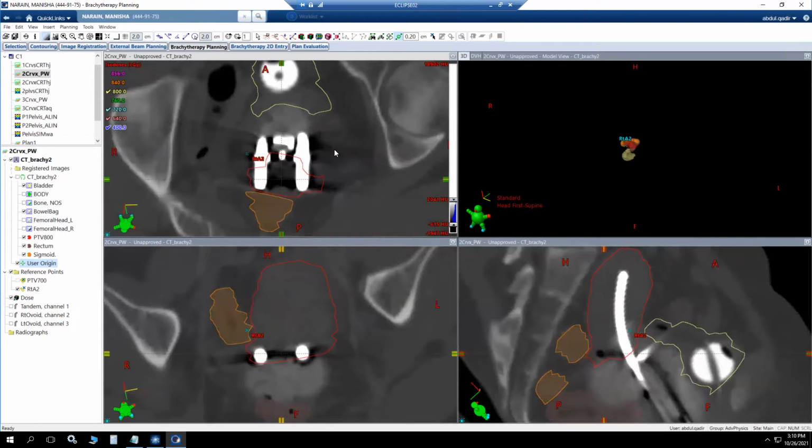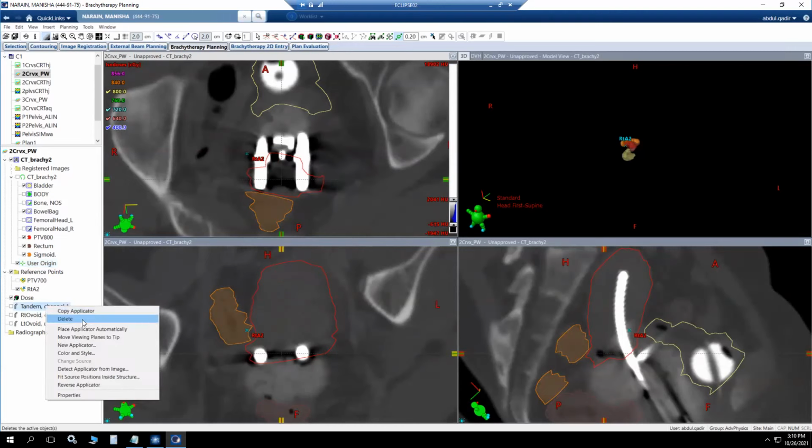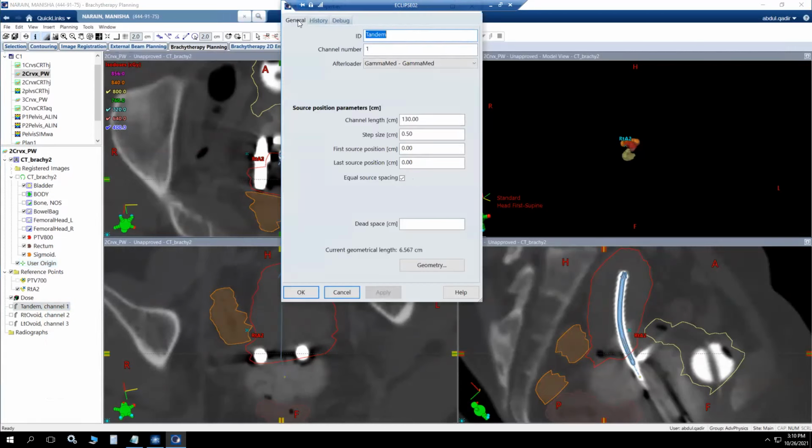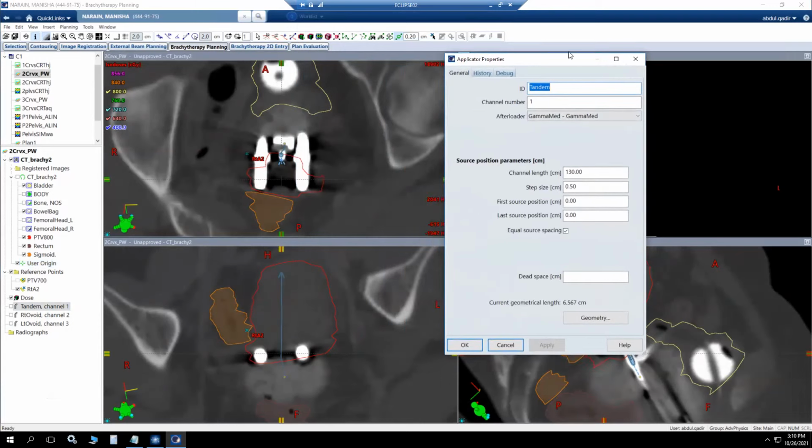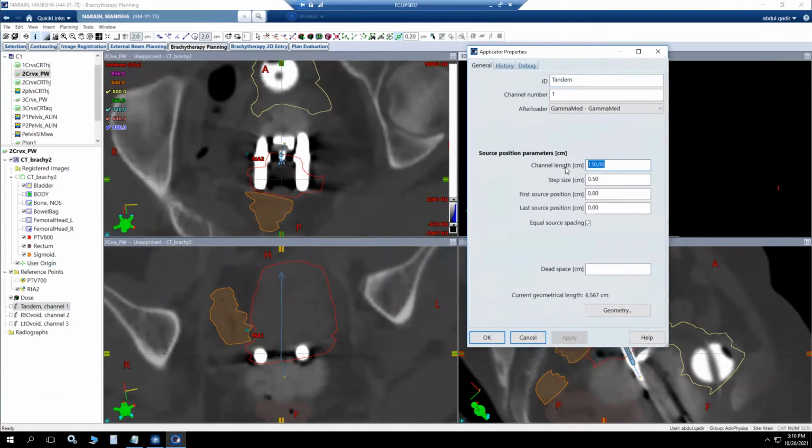Okay, so let's do this. Now what we can do is put the dead spaces, for example, for the tandem and ovoid. For this particular applicator, we can see here the channel length. If your channel length is not 130 centimeters, you can always put the number you have measured, for example, 130.2. Or you can increase it by putting the first source position. So let me try.